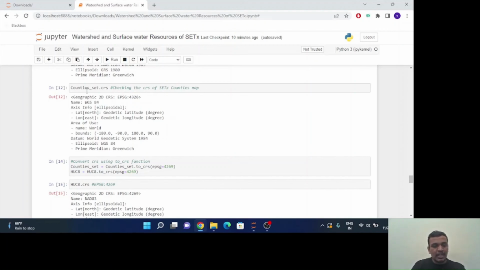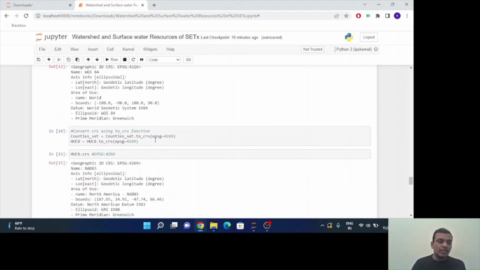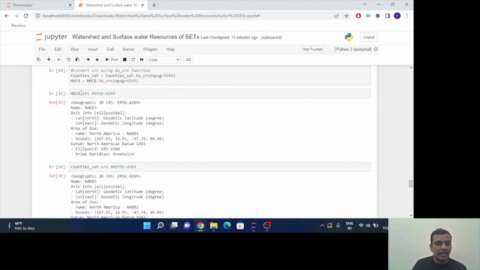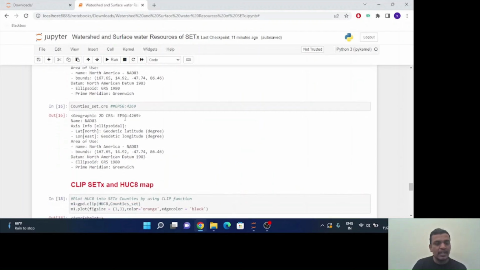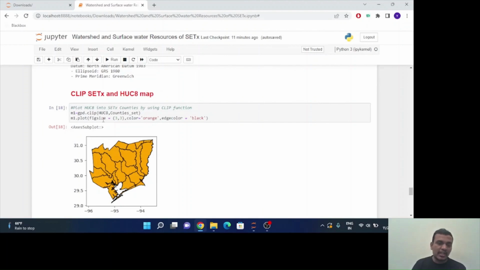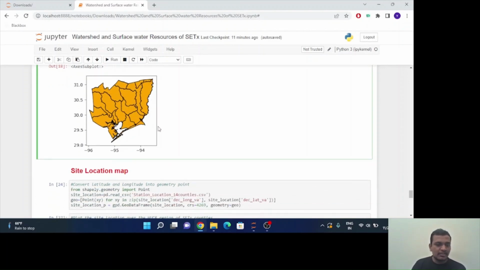So we have to convert the county's CRS to the same as NAD83. We converted both CRS to EPSG 4269, which is NAD83. Now if we check, the HUC8 CRS is 4269 NAD83, and the county CRS is also NAD83. Now we can clip the Southeast Texas counties and the HUC8 map. So it looks like this. By using the clip function, we can clip the two shapefiles, and this is the result for that.